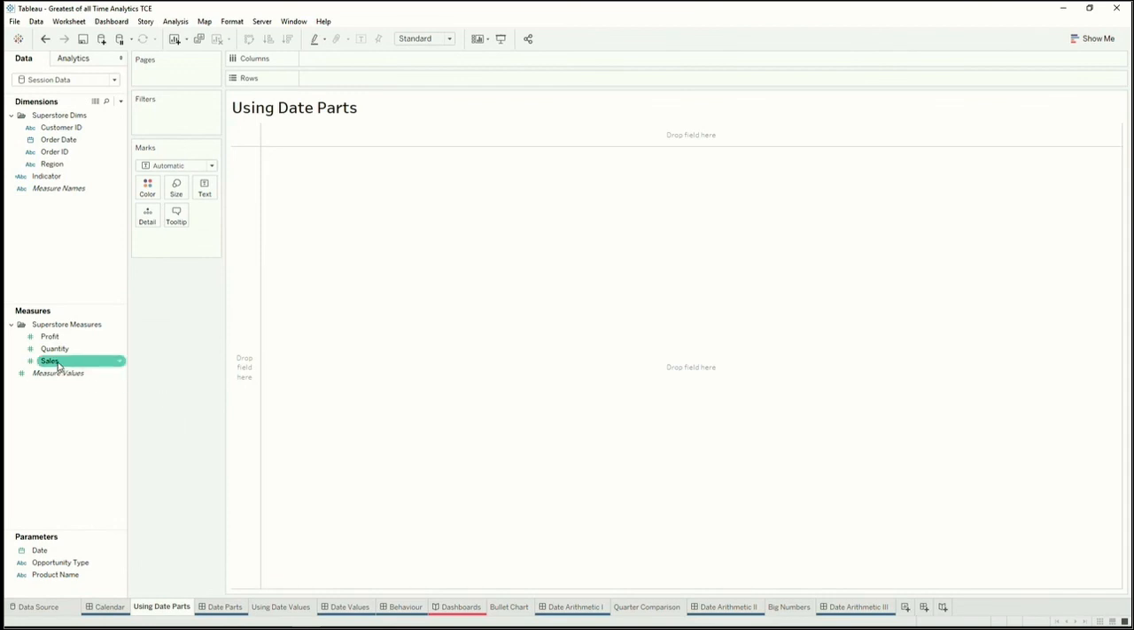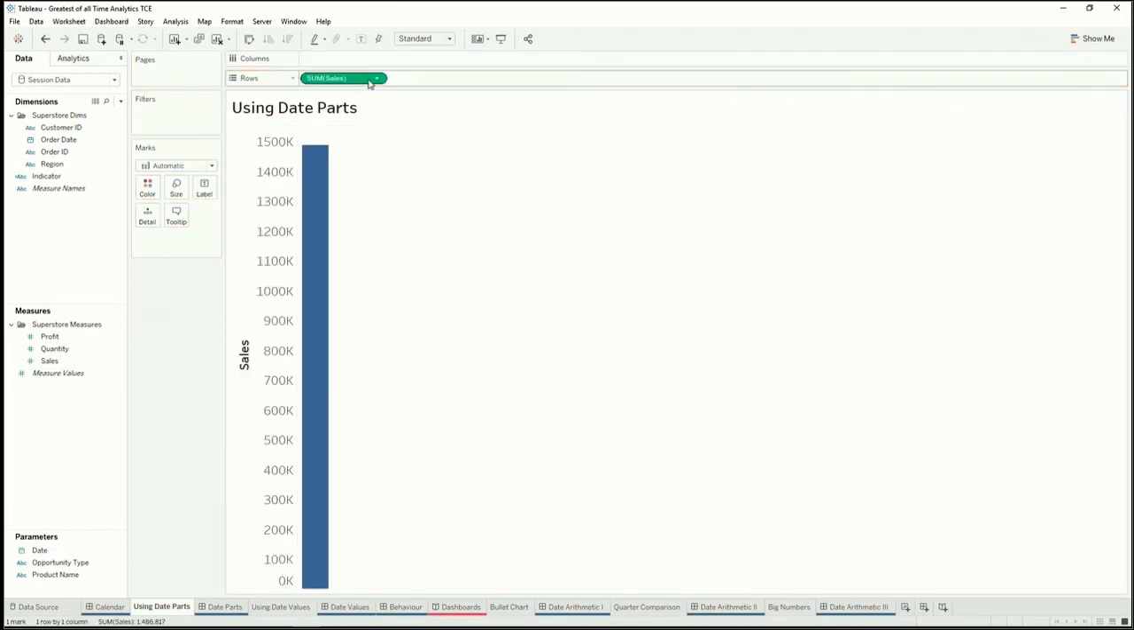So in Tableau, I'll be using the Superstore dataset, which is the greatest dataset of all time, of course. And we'll be using just one dimension, order date, and one measure, which is sales. So let's drag out sales, and let's drag out order date.